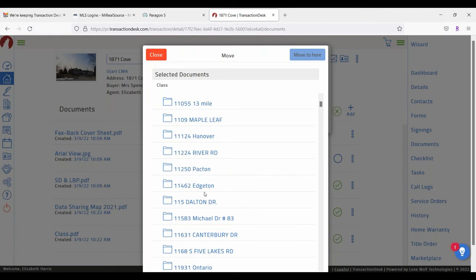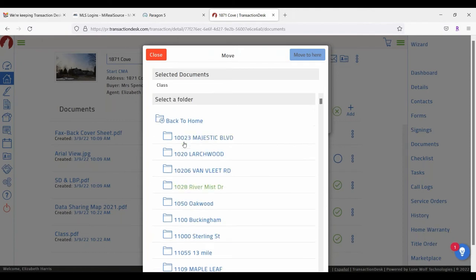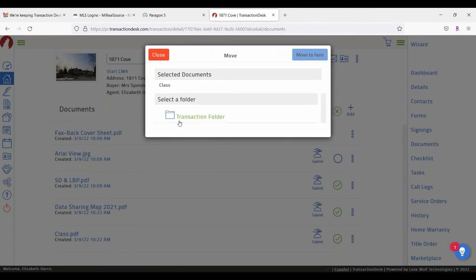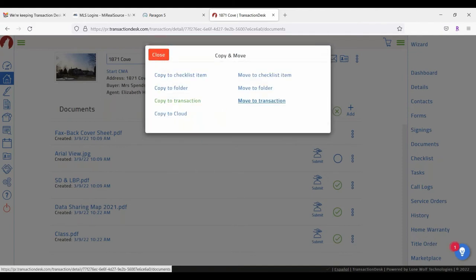I wish it was a street name because I know those much better than I do the numeric address part of it, but you will need that to be able to find it. Or you scroll through it. Okay, so that is how you will go in and actually move it.